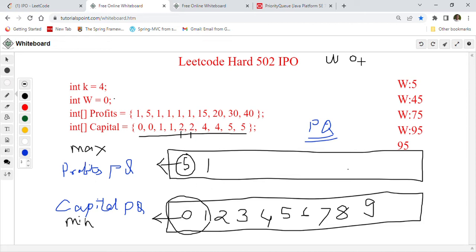Once we get 5, our capital will increase to 5, right? We will add that 5 into this W value. Now after that one is done, the next thing we want to do is go through the remaining projects that can be done with this 5 capital, right? So how will we go about it?